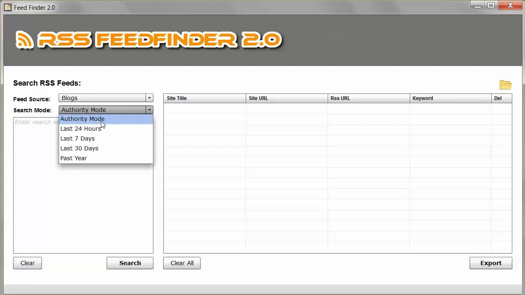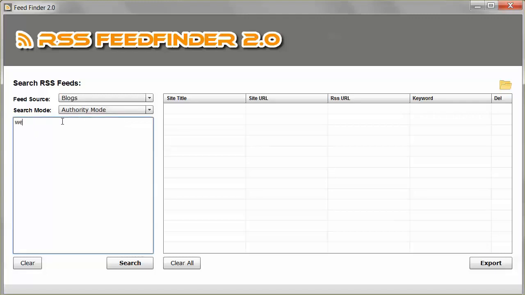Now authority mode means that it's grabbing the sites that have the highest rankings for the keyword that you're going to put here, and you can put multiple keywords in there and it will go through them one by one. So I'm just going to leave it in authority mode. The time-based modes are for if you want to restrict it to newer content or more trending content. So I'm just going to go here and I'm going to go weight loss and maybe bodybuilding. Okay, so let's use these two keywords just as our demo.